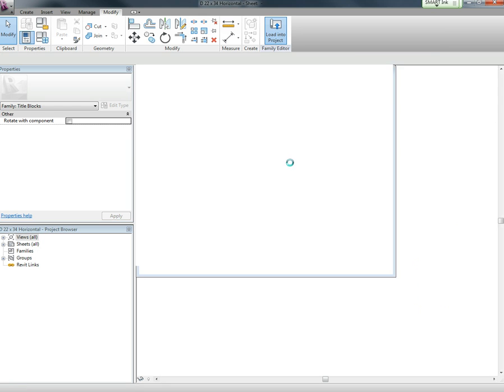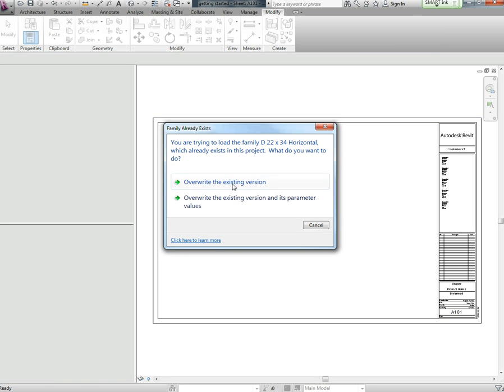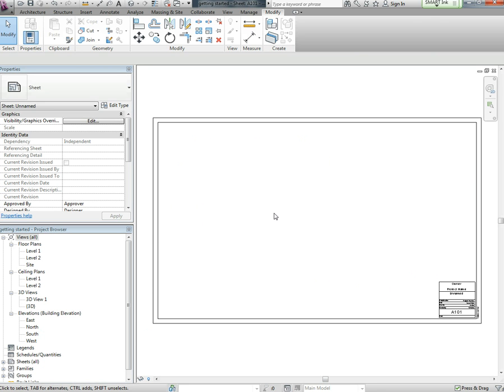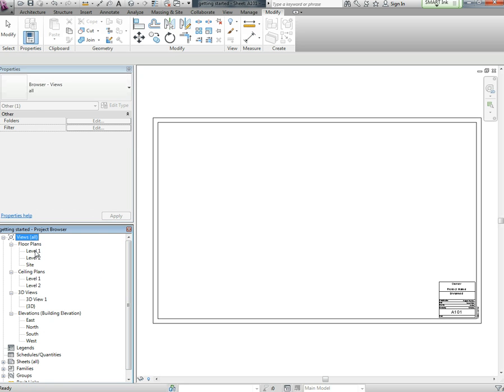So I'm going to hit load into project, and you want to override existing version. So now you can see I have this sheet. You can save this too somewhere on your user if you ever want to do that. But now I have more space to put onto my sheet. That's something nice to have. Okay, so what you want to do first is take your level 1 floor plan.